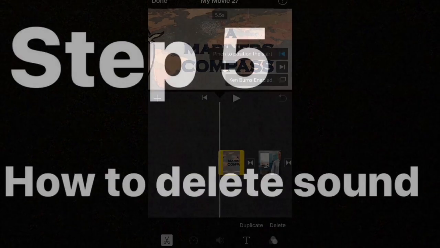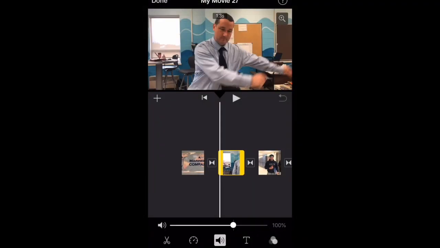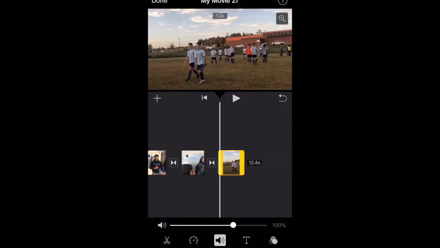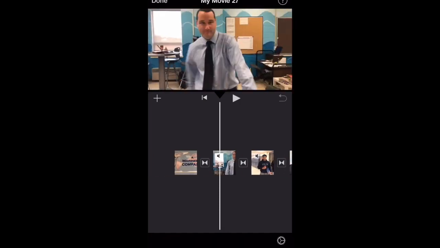Step 5, how to delete sound. If you're looking to delete any sounds out of your videos, you look at the bottom bar and press on the sound button. You take the slider and slide it down till you hear no sound. You do this to every video you don't want sound on.